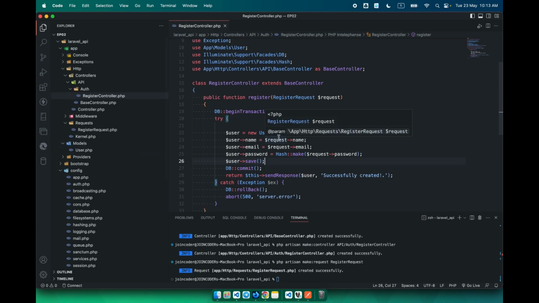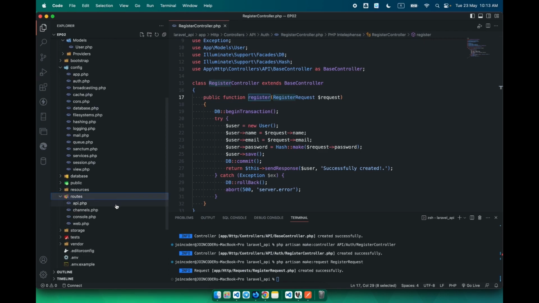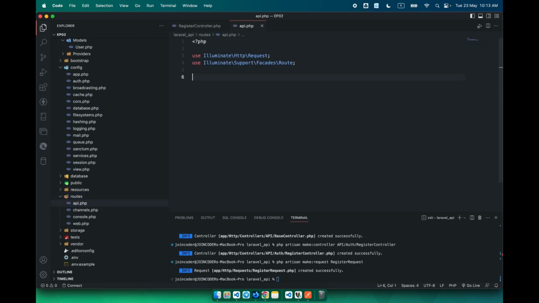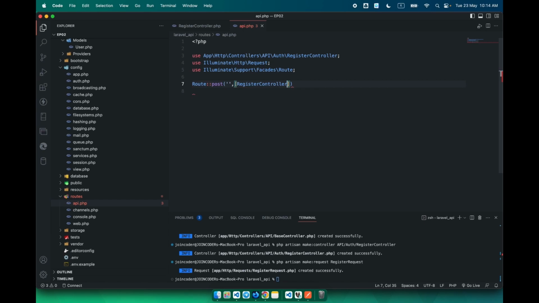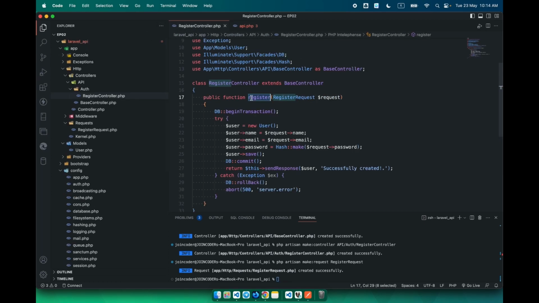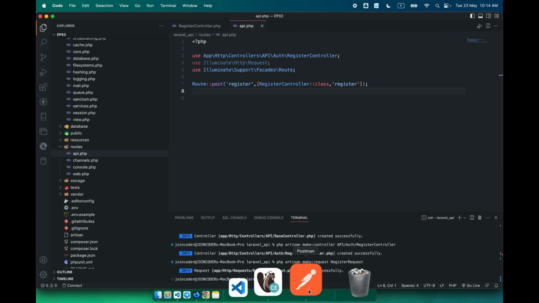So if I want to test this register, I can add a route. Delete all of this, route, pass, controller, the register controller, and then class, register my function here, to close it, and then register. So let's go to Postman.